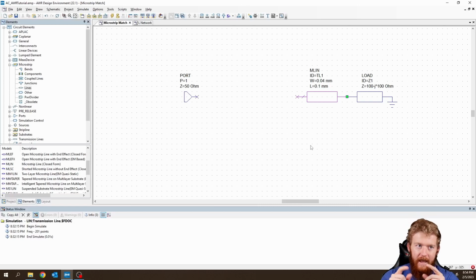So like I said, this is an actual real transmission line. So it's not going to care about the electrical length. It's going to tell about the physical properties that you give it. Now, if you're just starting off, you might say, well, I don't know exactly what the width and length need to be for certain cases.